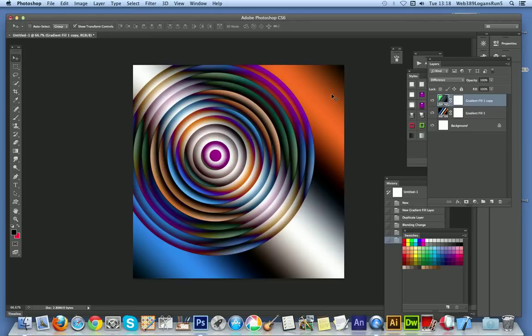And of course, once you've decided that, you can just flatten the layers and apply effects, or maybe use smart filters and smart objects to continue with modifying the gradient.